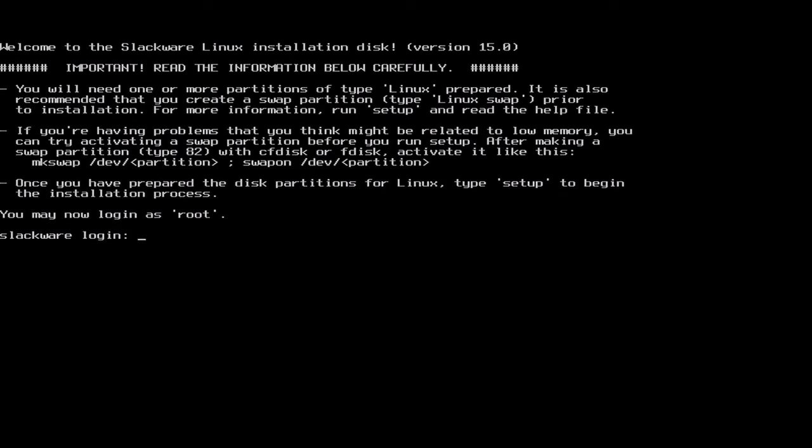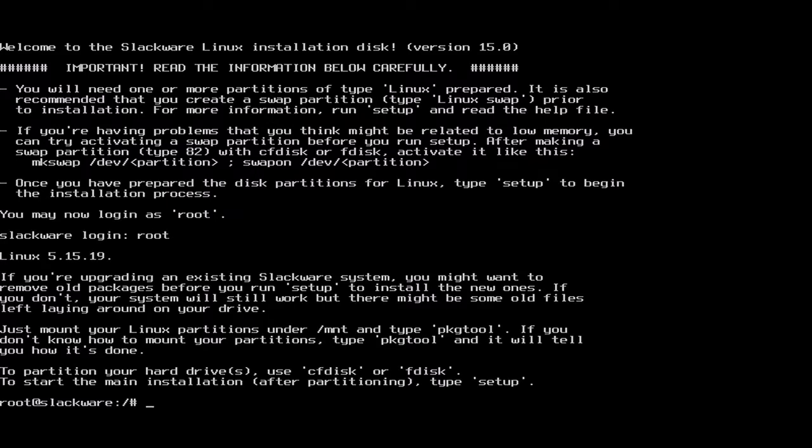Alright, so here we are on our Slackware Live CD. We're just going to log in as root, as it tells us to do. Now we need to know which drive we are going to install Slackware to. To list the drives we have on our computer, we're going to type in fdisk -l.